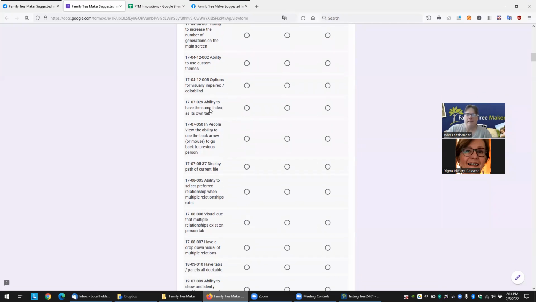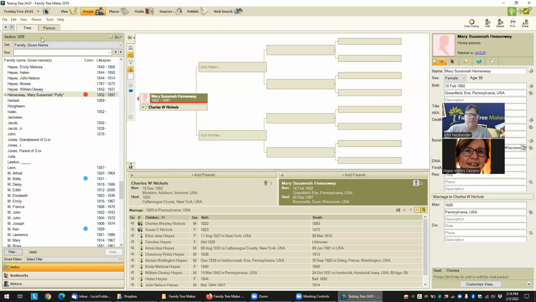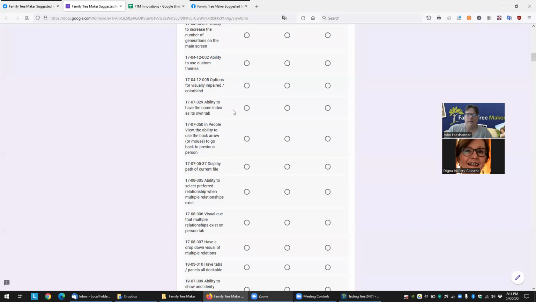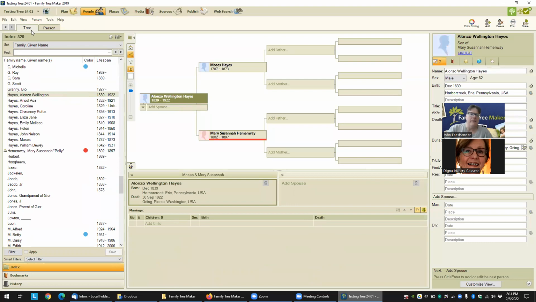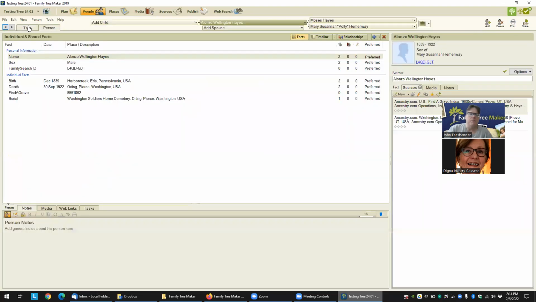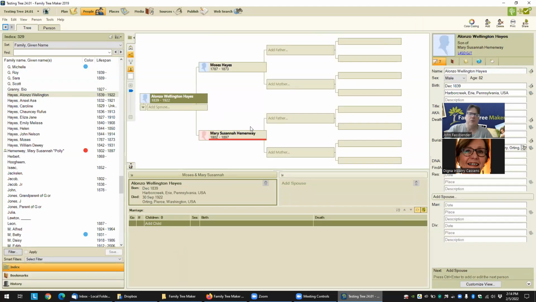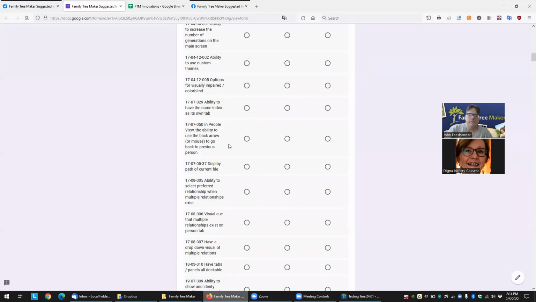Ability to have the name index on its own tab. This is basically so you can have this name index wherever you want it, and you're going to see something along the lines and several suggestions for this. In people view, the ability to use back arrow to go to the previous spot. So if you're working on here, go to this person and then be able to just hit back to go to the previous person you were working on.